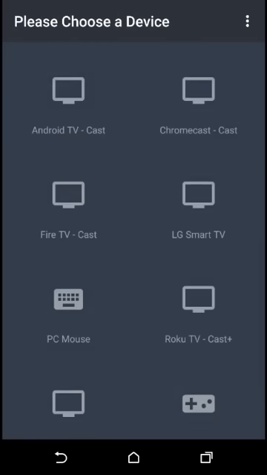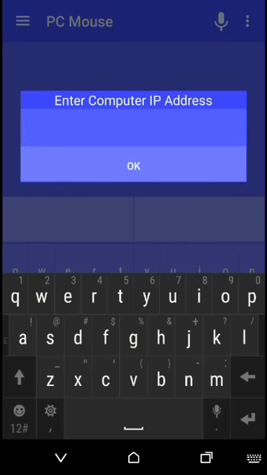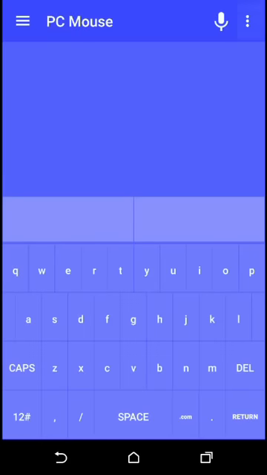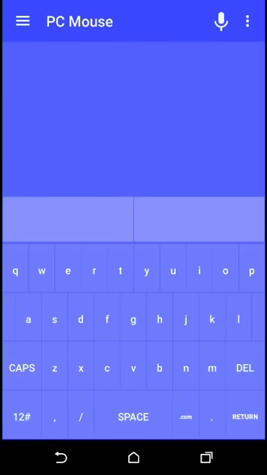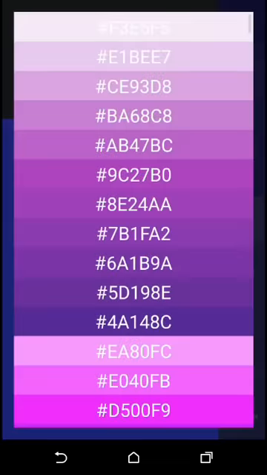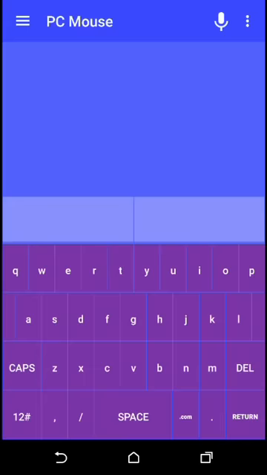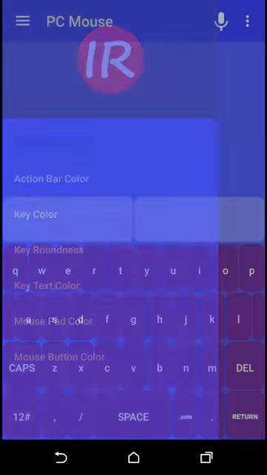Let's go ahead and create another remote just so we can show what else we have. We also have a PC mouse. You'll need to follow the instructions on how to download the server on your PC, but this works just like a regular PC mouse over Wi-Fi. You'll be able to type in your keyboard and move your mouse pad. You can also edit this much like the infrared remotes. I'm just showing a couple features here, but you'll have to go through and mess with it. It's very similar to the infrared remotes, which I've already shown you.